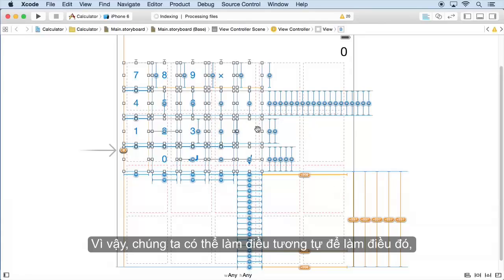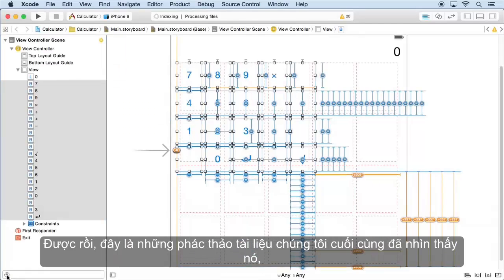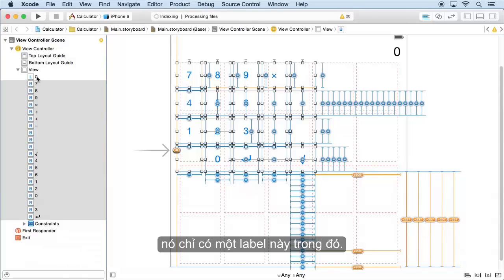So we're going to do the same thing we did at the beginning with the label on the top, which is go to our document outline here in the lower left corner. Okay, here's our document outline. When we last saw it, it only had this one label in there. And now we've got all these buttons added. You can see they're all selected, and they're all selected here as well. And we've got this little yellow thing up here.